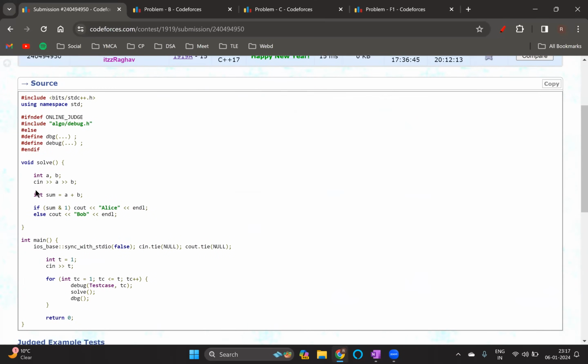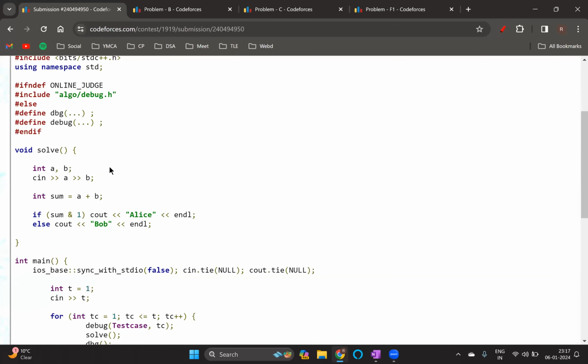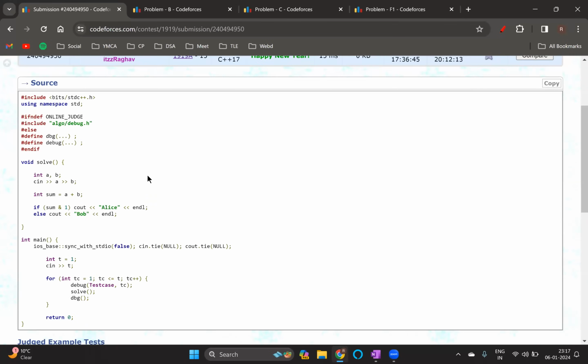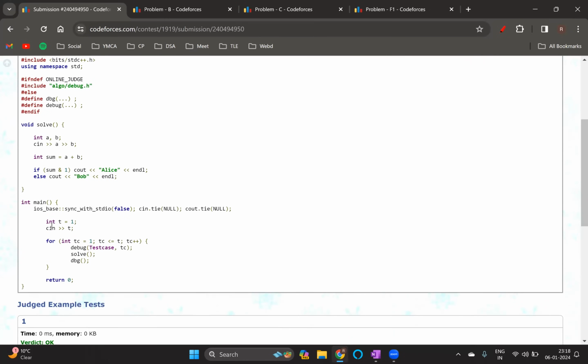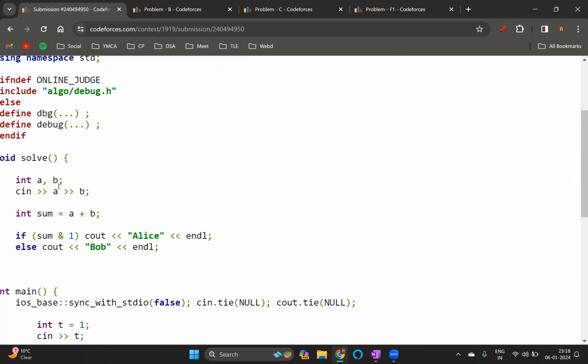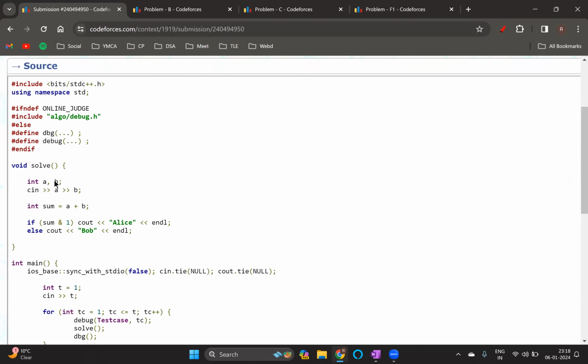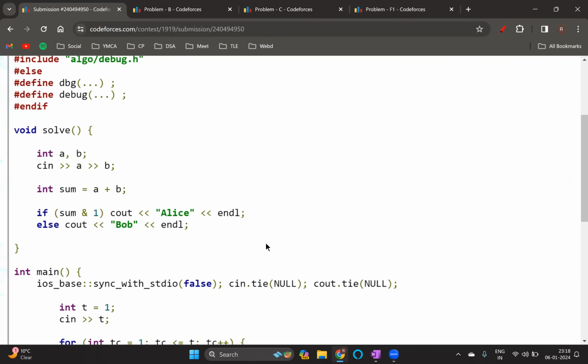So what we do here is just take up the inputs and find the sum. Let me tell you about the template also. In the template, I'm taking the number of test cases as input, and for every test case, I'm running this solve function. Inside the solve function, you don't have to worry about anything else. Just see the solve function. It is for every test case.